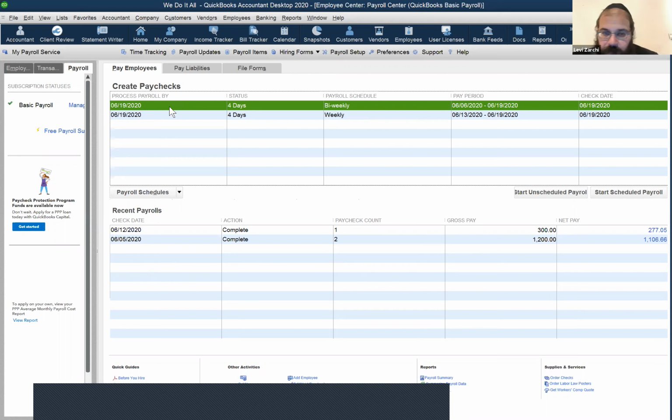And it's telling you that's going to be in 4 days from now, because today is 6/15 and it's due. You see here, the pay period is 6/19. The check date will also be 6/19. But like we say, the secretary doesn't come in every day of the week. So today we're going to prepare the checks that the boss is going to hand out on Friday.